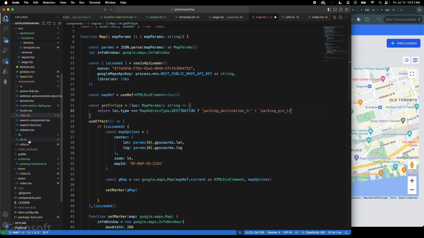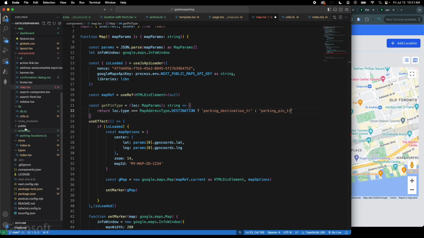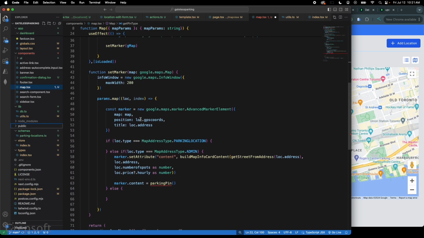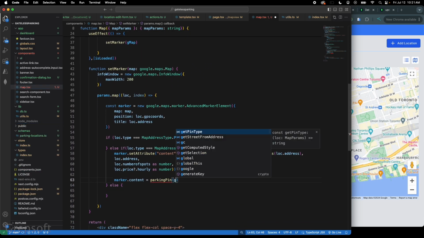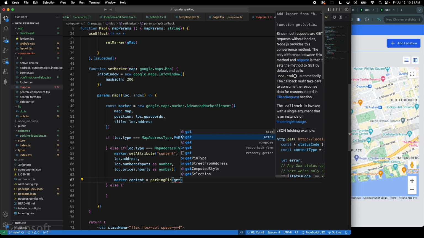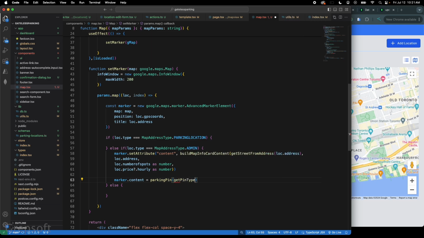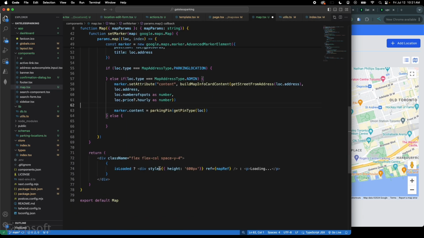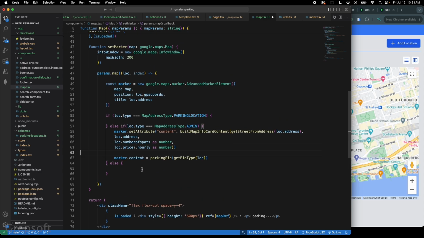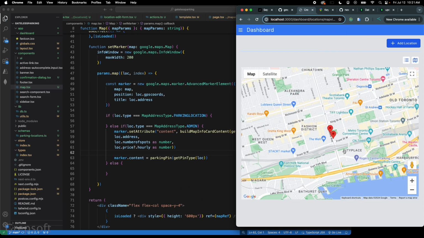So as I said, these are right here in the public folder. As you can see, I'm basically just calling these, and then what you do here is you're gonna do getPinType, okay, and you're gonna pass to it the loc, okay, and it's gonna return you the correct pin type to use. And then once we have done that, if I save it right now, I don't think this will work because we're not using the marker anywhere.